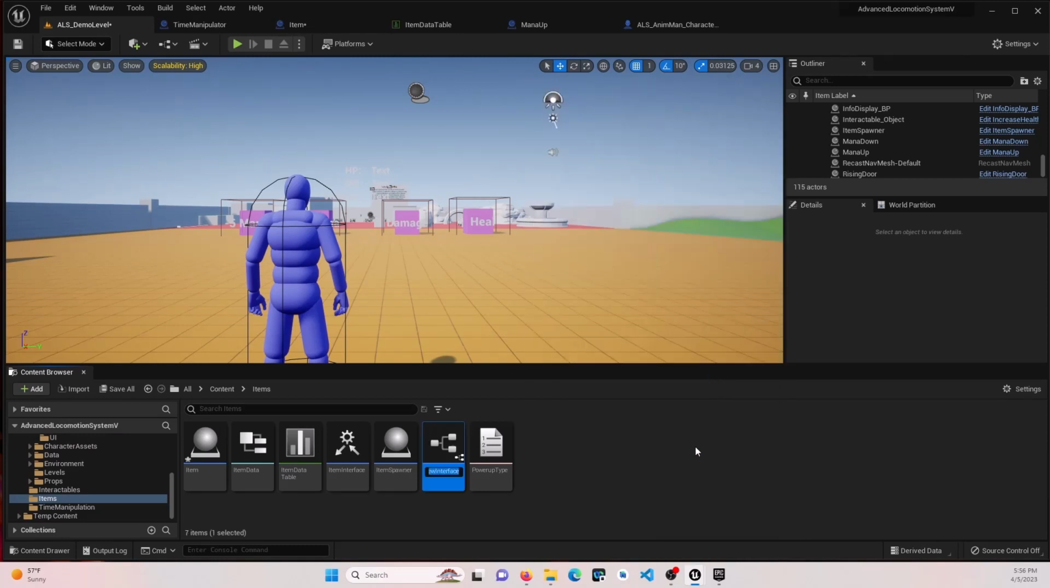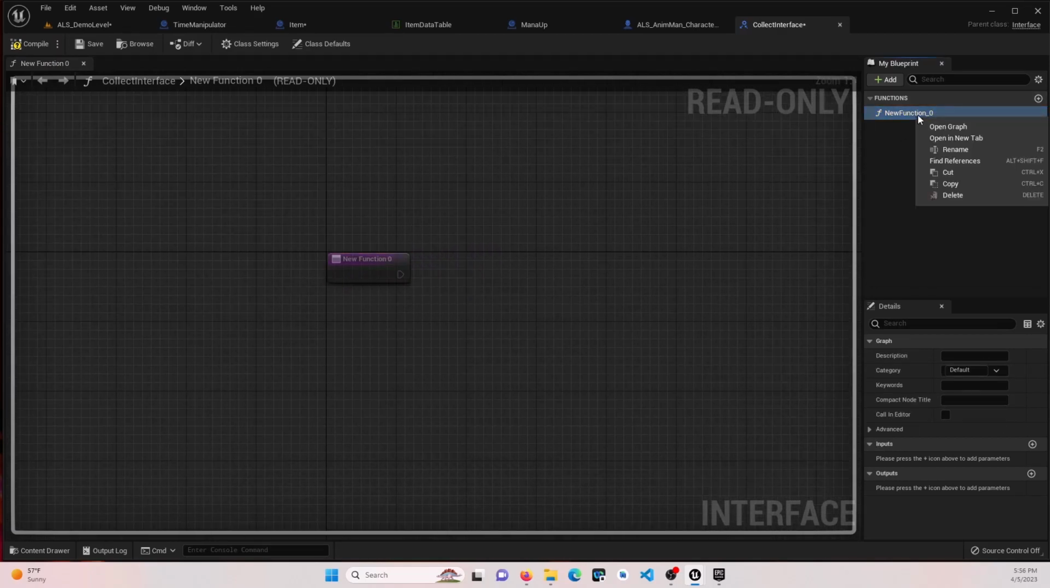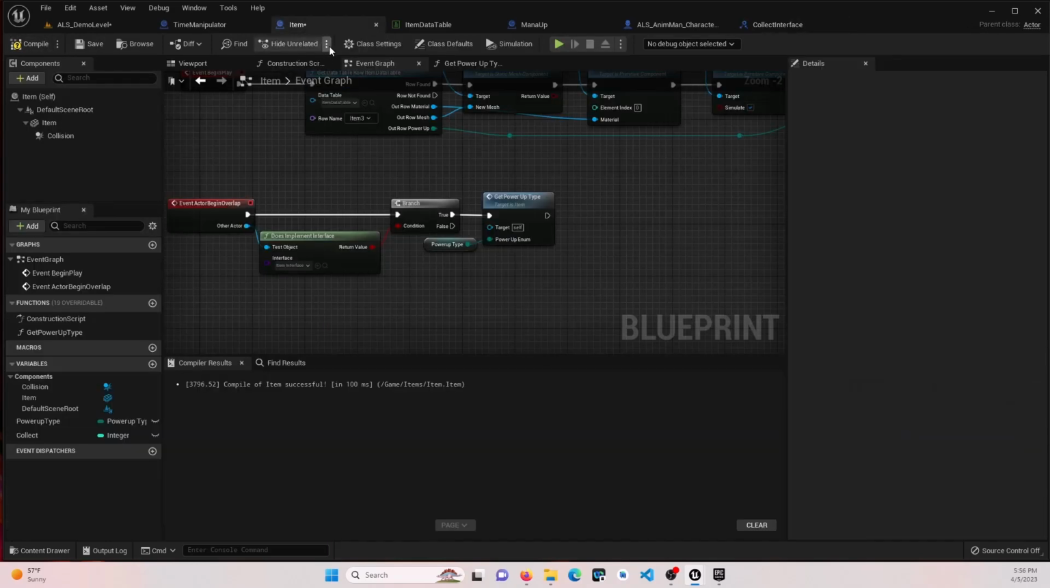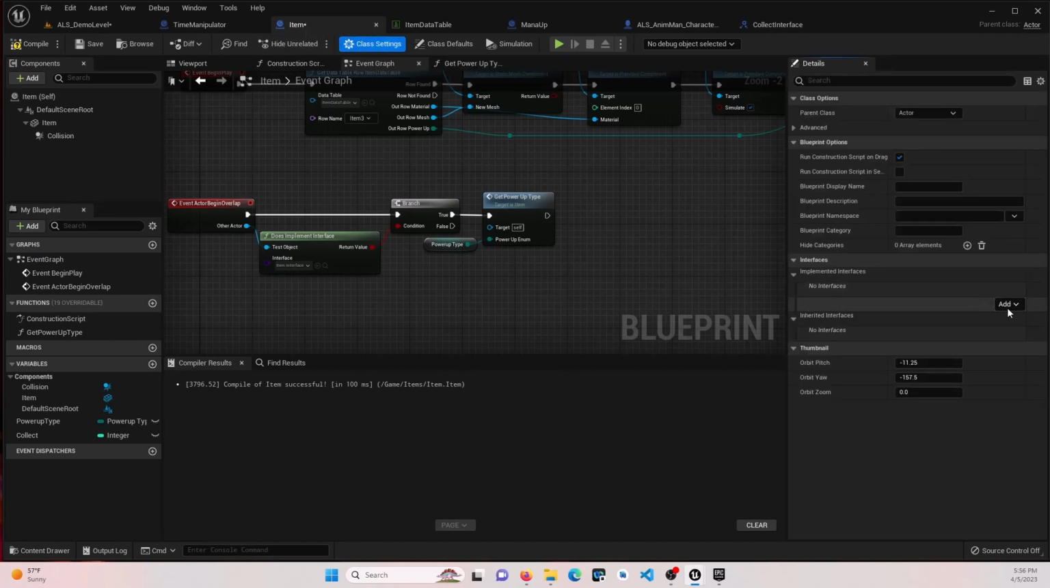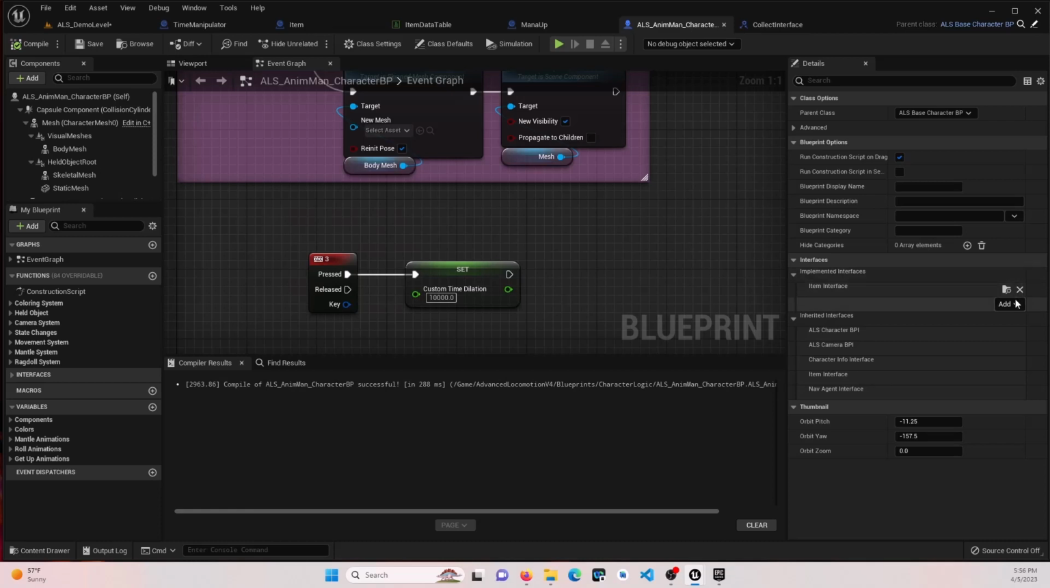You can't have too many interfaces. It's more efficient than casting. So we'll call this collect interface. We are going to have other functions in this one. So let's rename this to collect item. For now, that's okay. Let's go to our item, go to class settings, and then we're going to add this interface as well. Compile and save that. Go to our man, and we are going to do the same thing, collect interface.